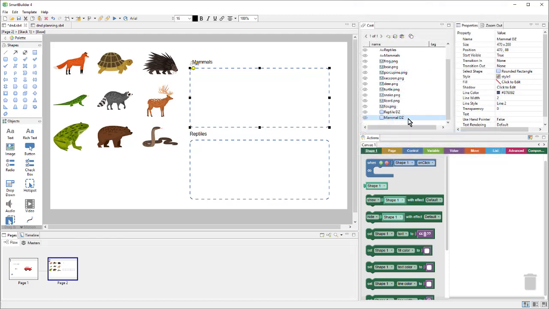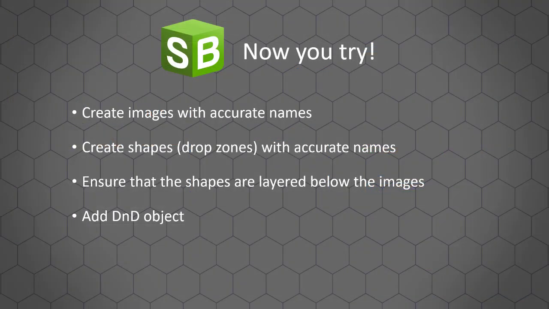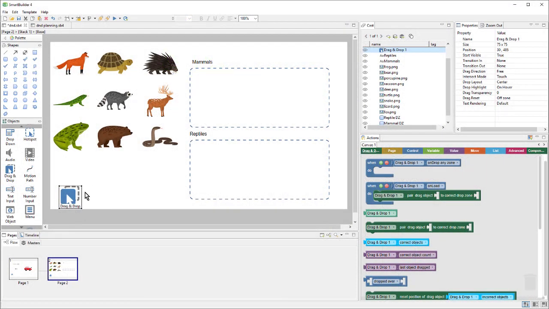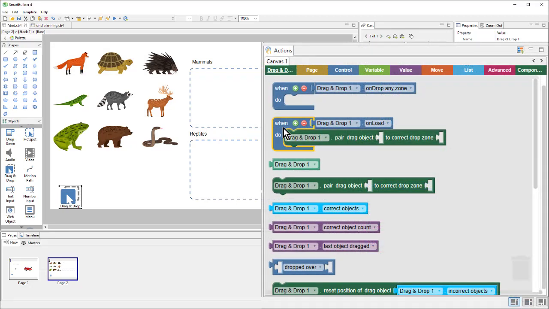Next, I need to add a drag and drop object. So I'll come over to the objects and scroll down and add a drag and drop. And here, just like on the previous page, I need to associate these drag items with some drop zone. So again, I'll come over to the action canvas and choose this drag and drop on load, pair drag objects to drop zones.